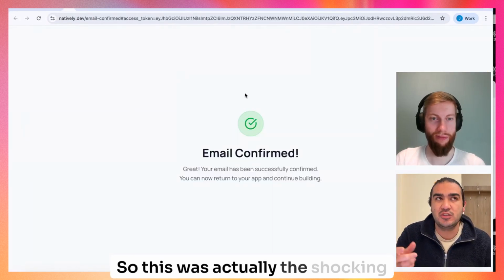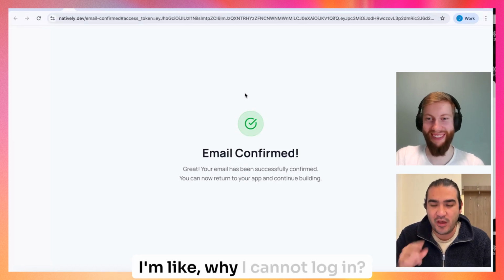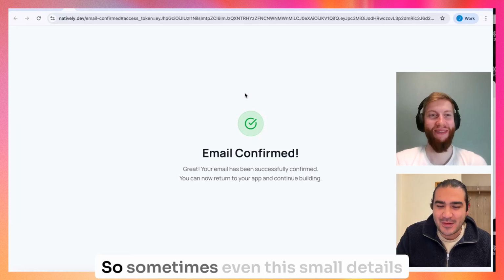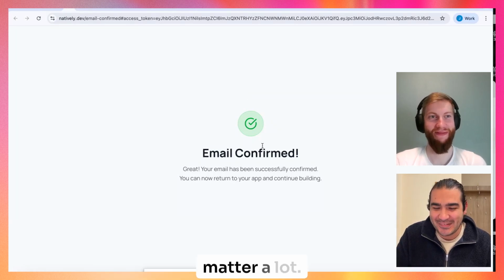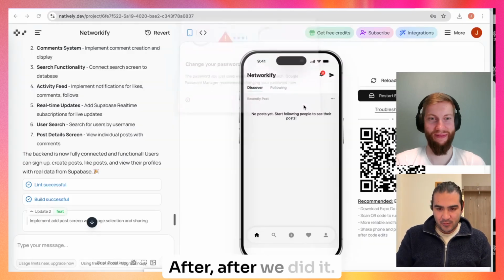This was actually the shocking part, because I was struggling with my first app for 2 hours. I'm like, why can't I log in? And then I just went to my email and I was like, oh, I need to confirm it. So sometimes even small details matter a lot. So yeah, let's go. Perfect. After we did it.